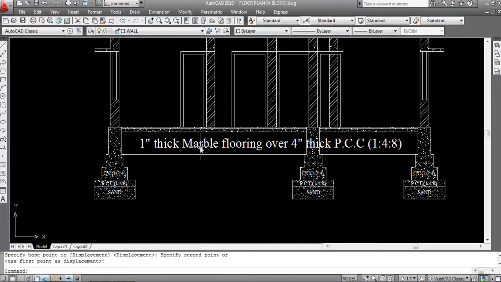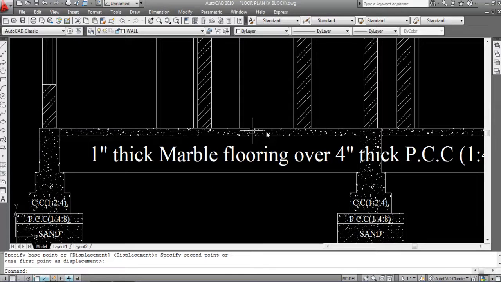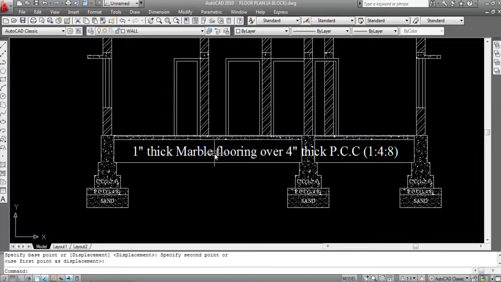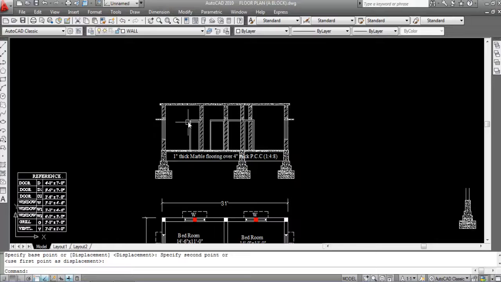Okay. So this is done. This is 1 inch thick marble flooring over 4 inch thick PCC. Okay. So now I'll mark all the dimensions here.